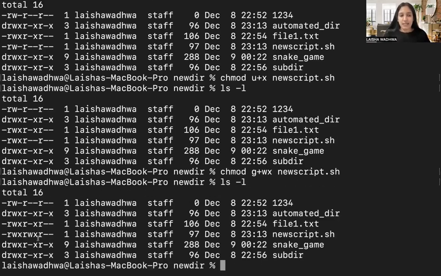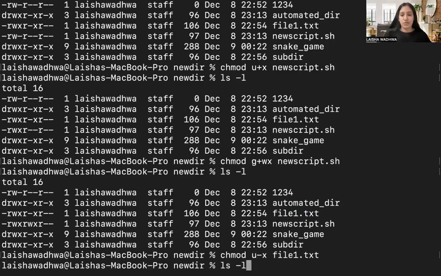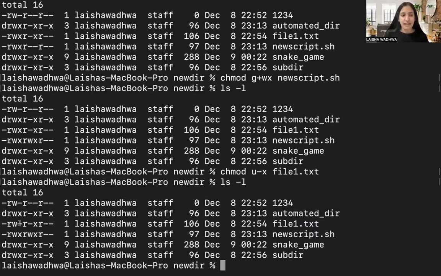And it's as simple as that. Now I see that there's a file called file1.txt, which has write permission and execute permission, right? I don't want this file to have execute permission because it's not relevant. So I'm going to say chmod u-x and just revoke this permission for this particular file. And the file permission is instantly reflected.